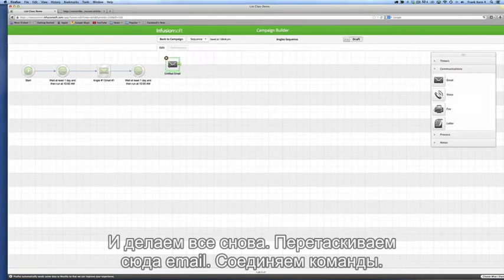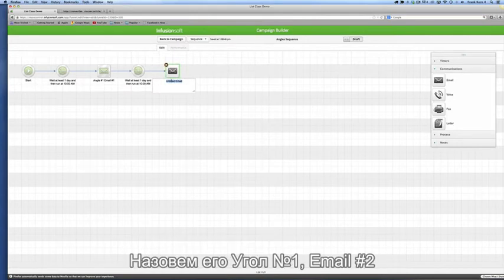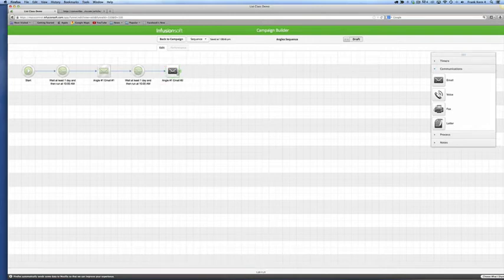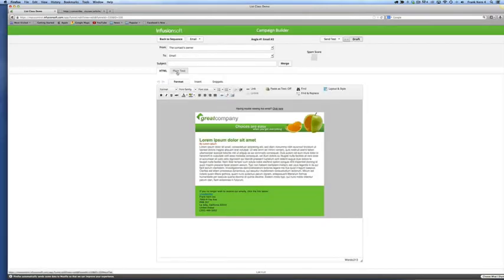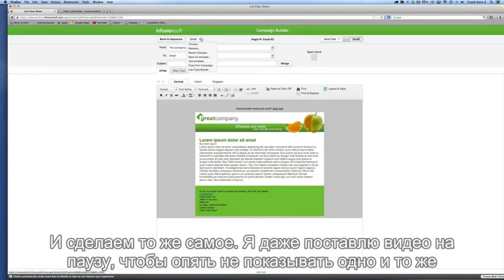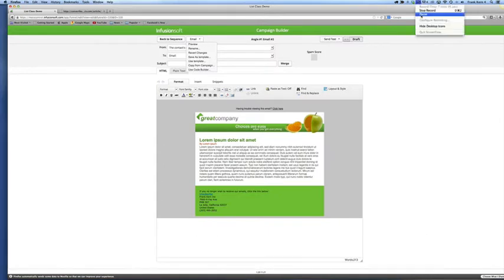So I'll drag this email over here. I'll connect the dots. It's like that game Connect 4 we used to play when we were kids, right? And I'll call this angle number 1, email number 2. Perfect. Okay? And I will open this, and I will do more of the same. So I'll just fly through this. In fact, I'll pause it so you don't have to watch me doing the same stuff repeatedly.